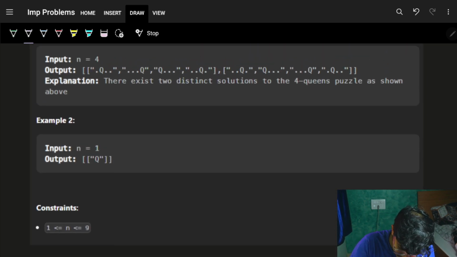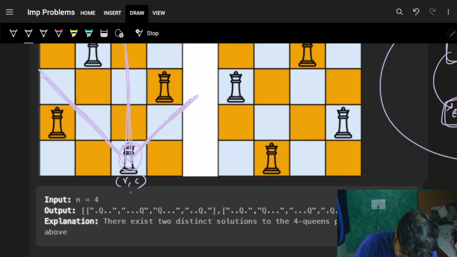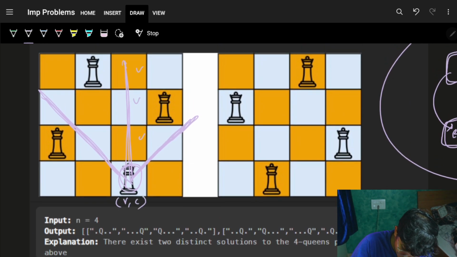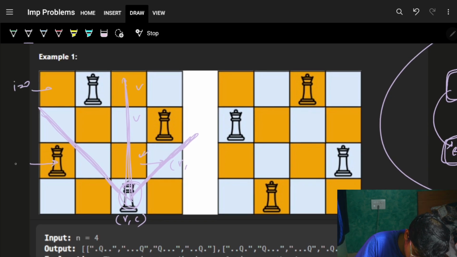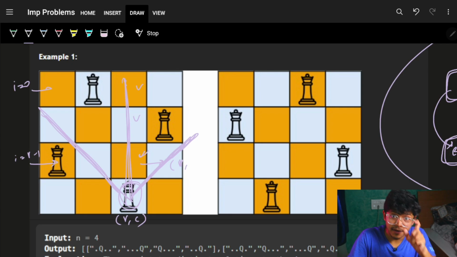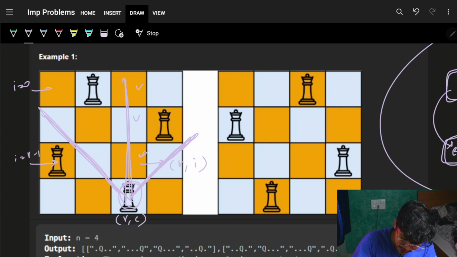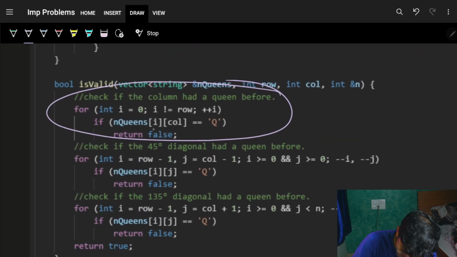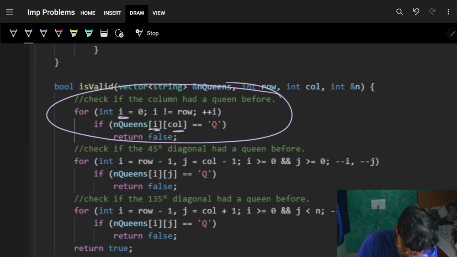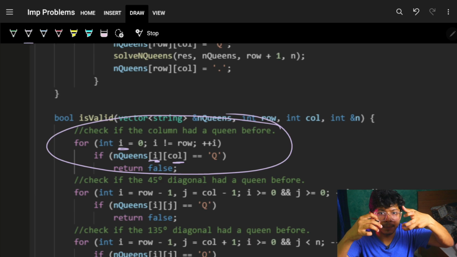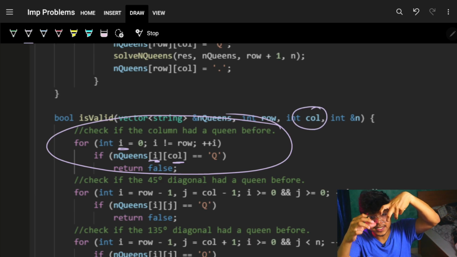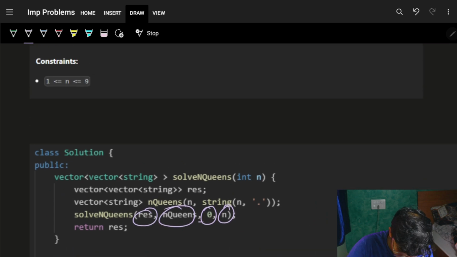For this particular row, for this particular R comma C, you just go on to every row above. My i is going on from 0 to row minus 1, right? That's the reason I just go on from i to column, which means here I am fixing my particular column. So okay, my column is fixed. Now I am going on to every such row.